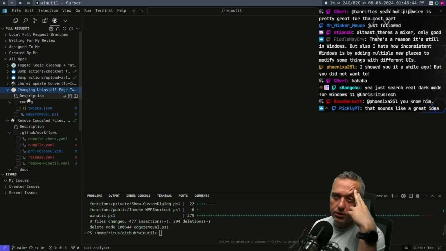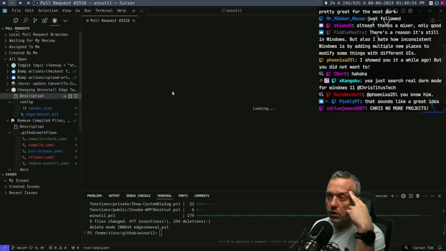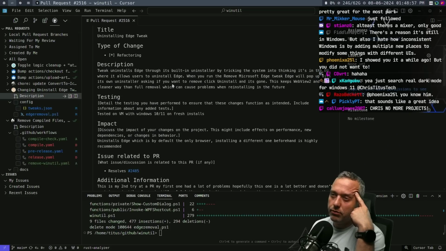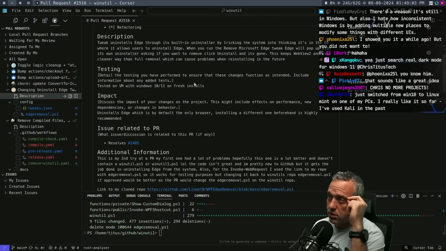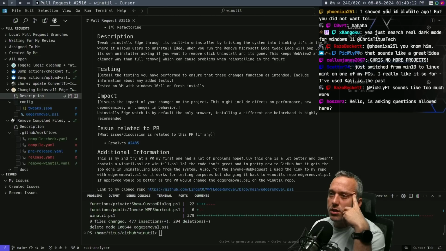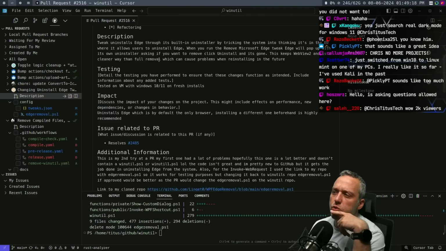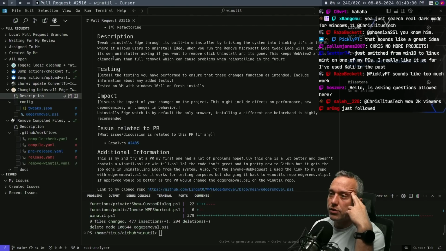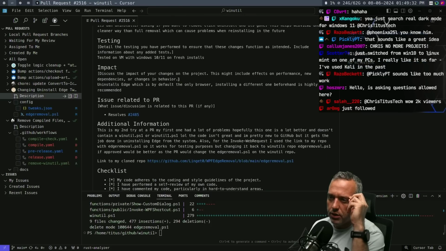All right, changing uninstall Edge tweak by Lingit. Okay. Let's see, what is he saying? It's a refactor. We touched on this earlier about uninstalling Edge. Edge runs by default on every Windows system. Using its built-in uninstaller by tricking the system into thinking it's in the EU, where it allows users to uninstall Edge. When you run the remove Microsoft Edge tweak, it will pop up its own uninstaller and then gone. And this keeps WebView 2, very important. Forza doesn't work without WebView 2, in a cleaner way than a full removal that might cause problems when reinstalling in the future. Ooh, I really like where this guy's head's at.